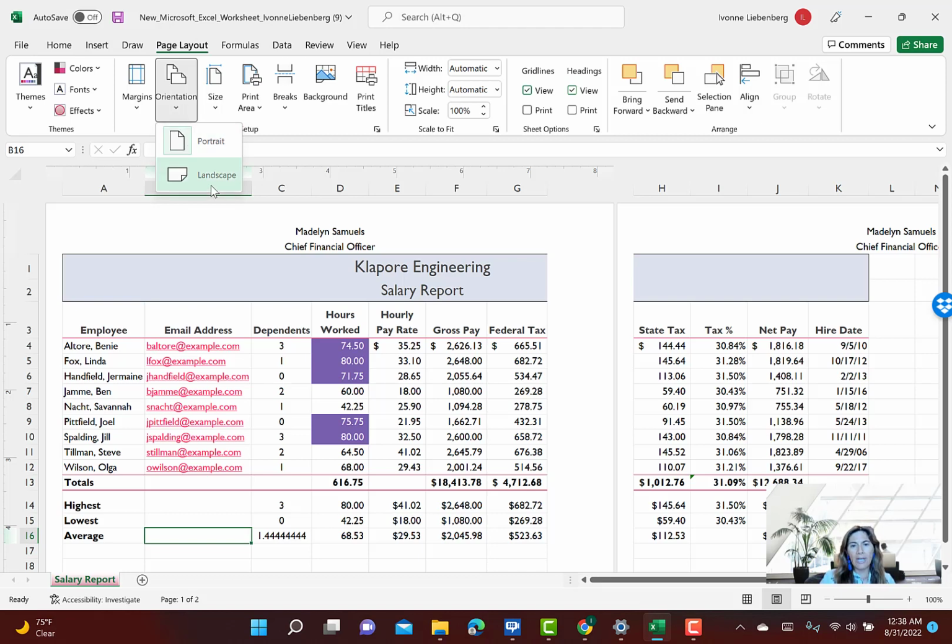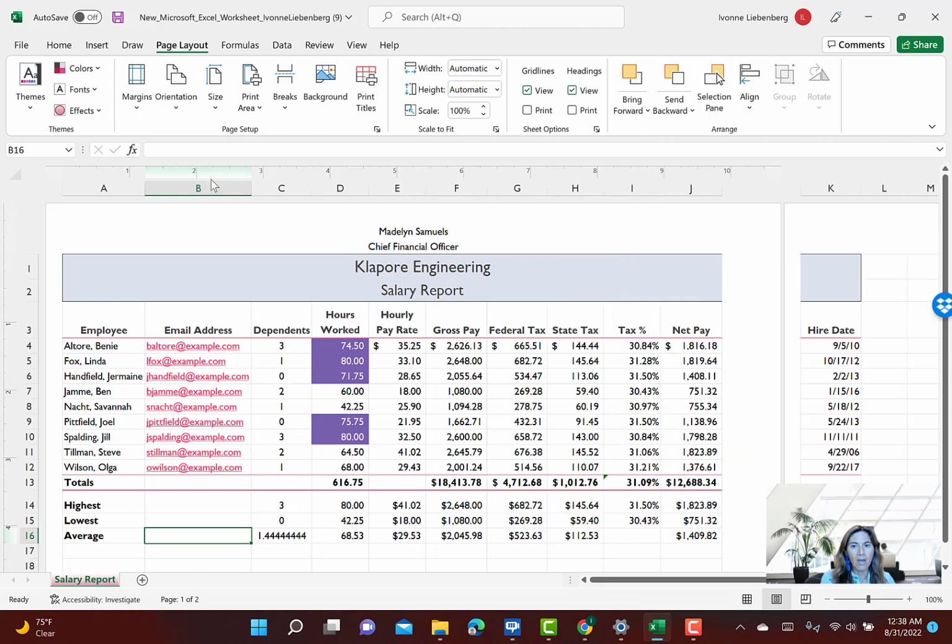All right, so we want to change the orientation of our sheet so that it can all fit on one page. All right, so as you can see now, I have it on landscape. I still have one column, the last one, the hire date, that's not fitting in my page. So we're gonna have to do something about that.